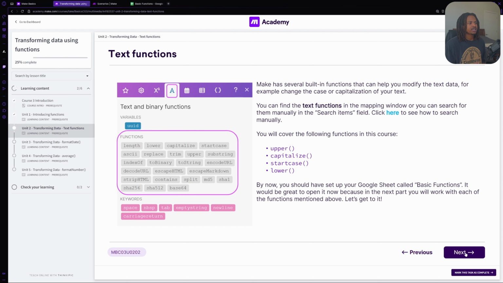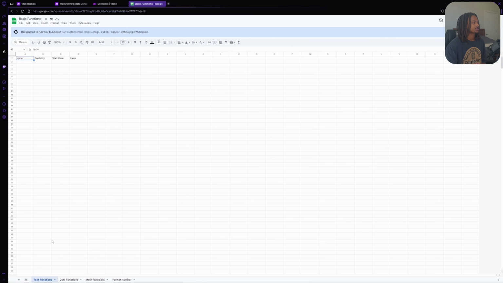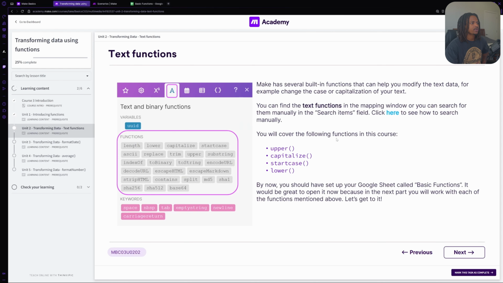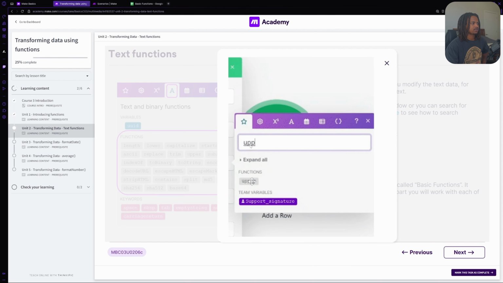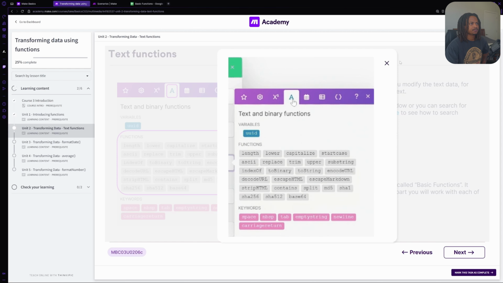By now, you should have set up your Google Sheet called Basic Functions. It would be great to open it now because in the next part, you will work with each of the functions mentioned above. Let's get to it. Yeah, so we have the functions spreadsheet open here in the text functions tab down here. And apparently you can search for functions manually. I'm gonna click here to see how that looks. So in the little star field, there's a text box that you can search for your specific function as well. So I'm gonna click next.